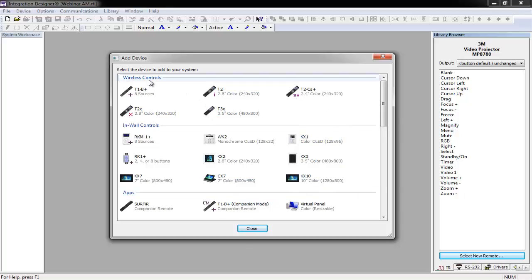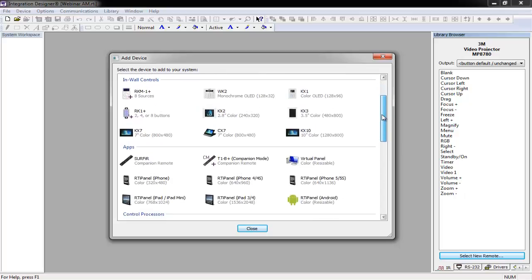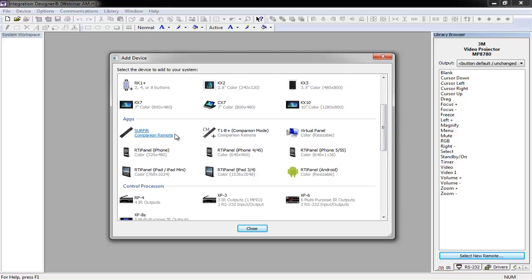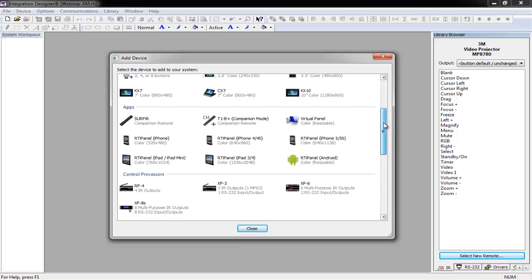They're broken up into categories of wireless controllers, which contain all the current model remote controls. The in-wall controllers, which should be retitled wired controllers because the CX7 is involved in that, and that is a wired-based controller. But all of these devices are placed in here. The apps section, which includes the Surfer, which is an RTI panel companion remote, the T1B Plus in a companion remote mode, the virtual panel, iOS, and the Android devices, and of course our current lineup of control processors that are available to you.